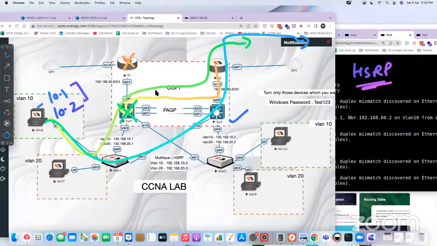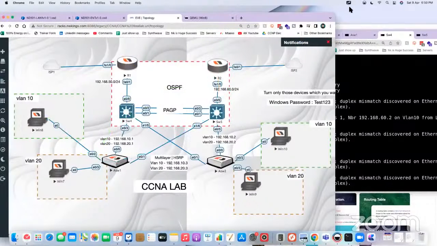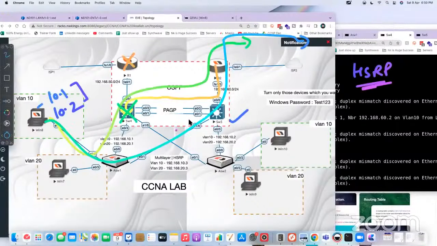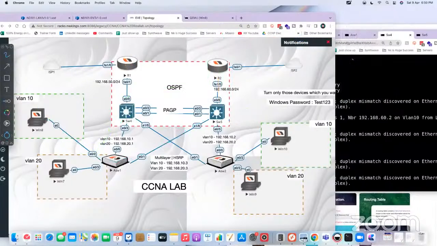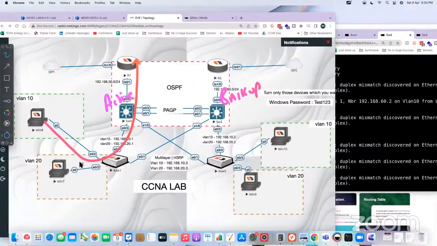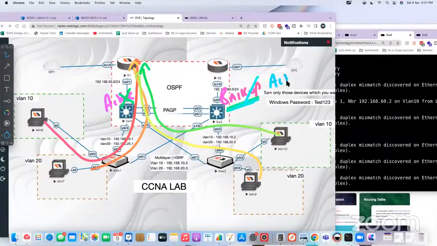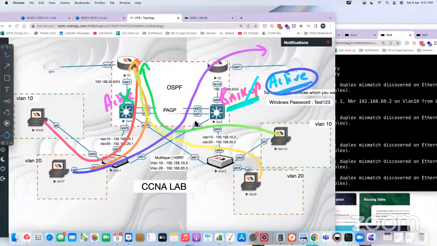What we need to do is create HSRP. I will make one device my active router, and automatically the second will become my backup. Clear? So all my traffic for VLAN 10 and VLAN 20, even from these devices, will go to the active. But if the active fails, all traffic goes through the backup, because the backup becomes active. So when the active fails, the backup becomes active and all the computers will go through switch 5.